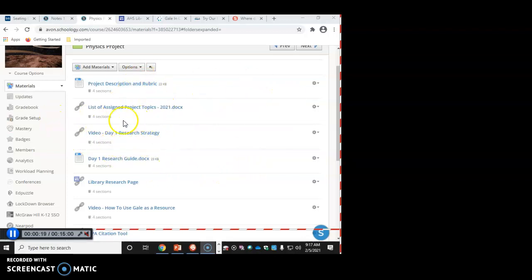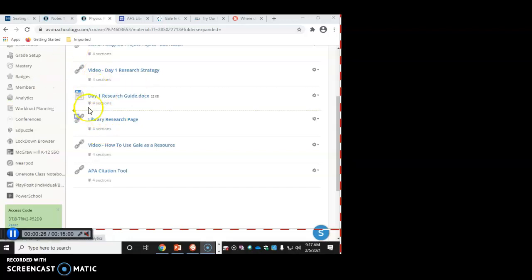Here is my suggestion for how to do research your first day. I'll also have one for the second day, which will be Wednesday next week. Here's your day one research guide. Here's the link to the library page, a video on how to use Gale as a resource, and this is what we're going to talk about today, the APA Citation Tool.